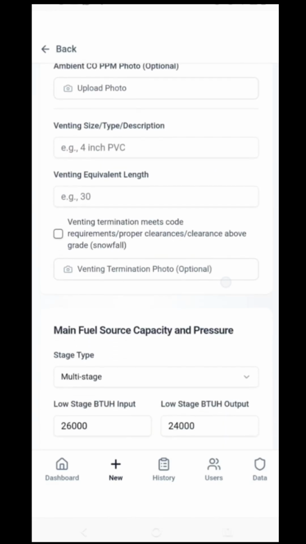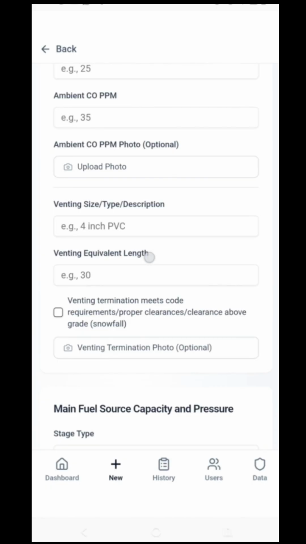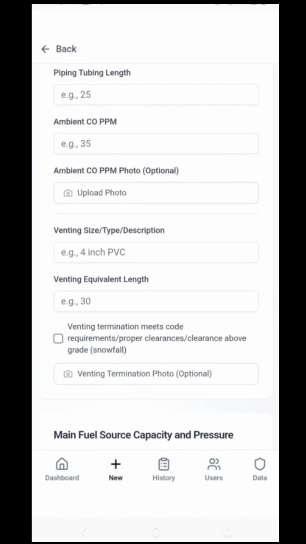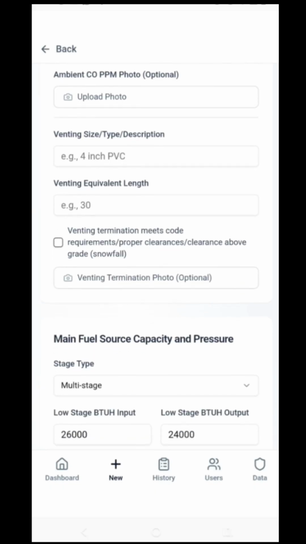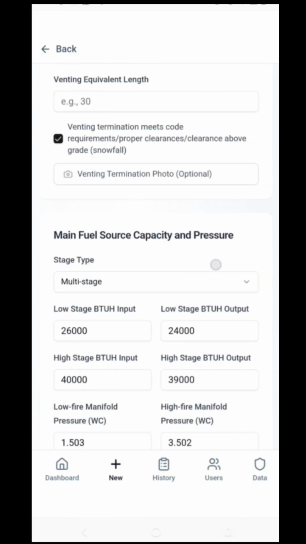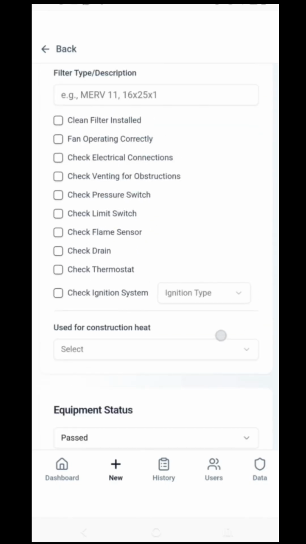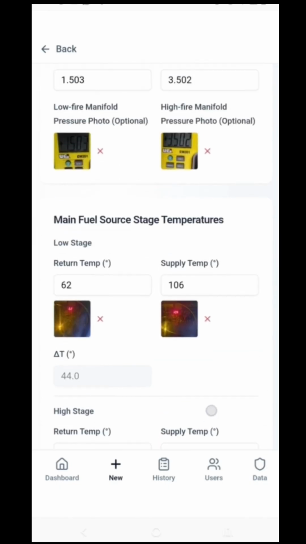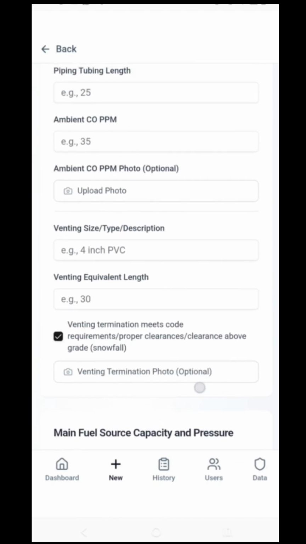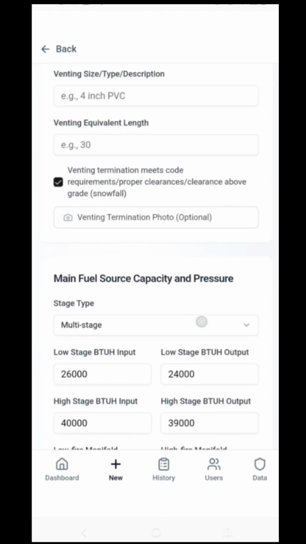And then for your venting, here you have your venting size and type. So for here, this is 2-inch PVC. So I would enter that, and then your equivalent length, and then you want to check off that your venting termination meets your code. You can also take an optional picture here. All these pictures here are suggested photos. It's up to you what you actually use, and if you don't want to use some fields, you can just type in NA for not applicable.